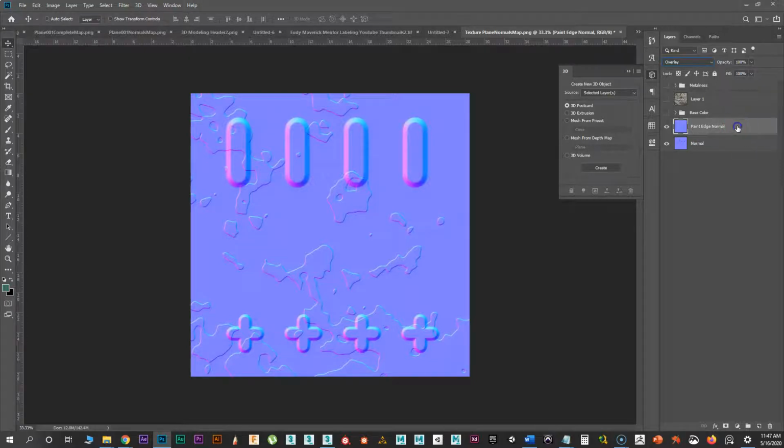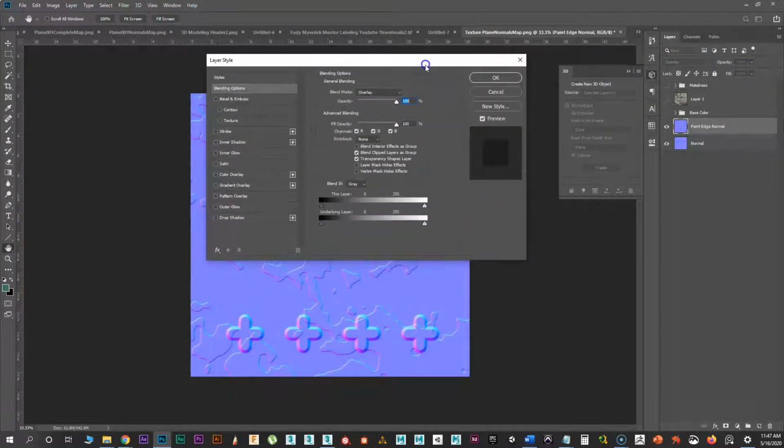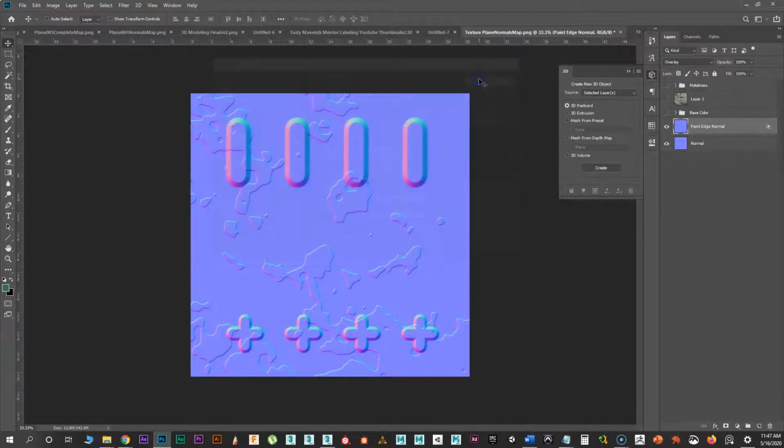If you double click on the layer, here's how it's blending, and it's using RGB. I only want red and green. I don't want the blue. So I uncheck this and click OK, and now it's not adding the blue back on top. So now this will get us our paint edge on our piece.